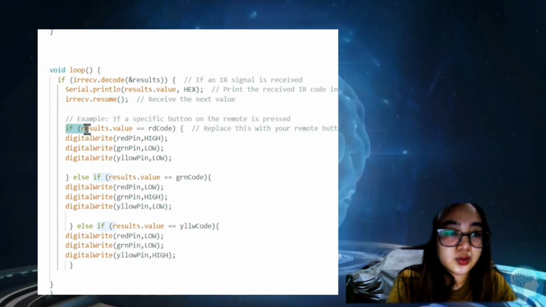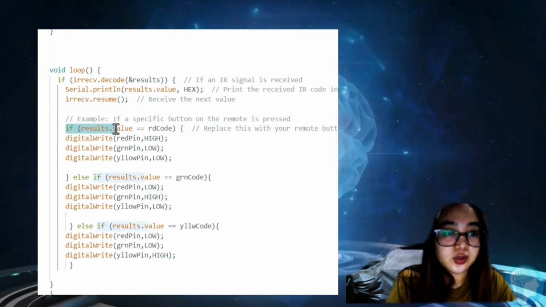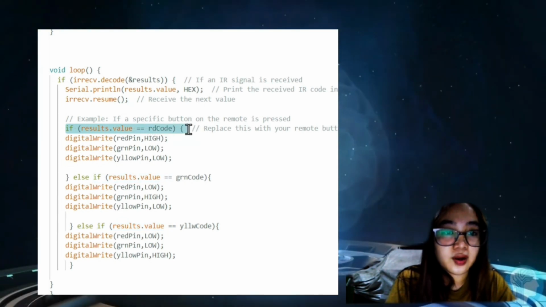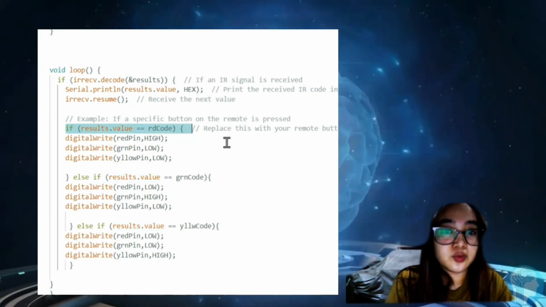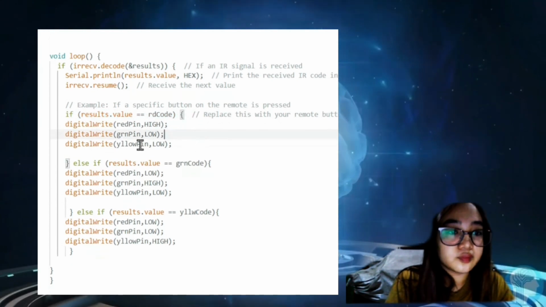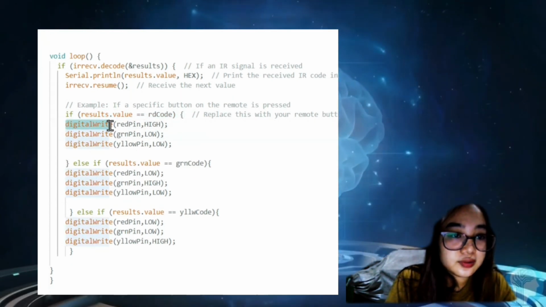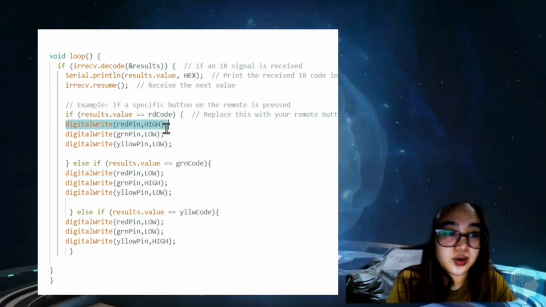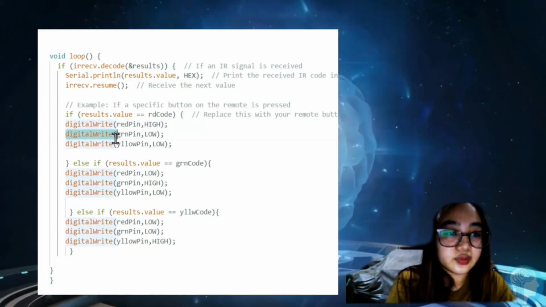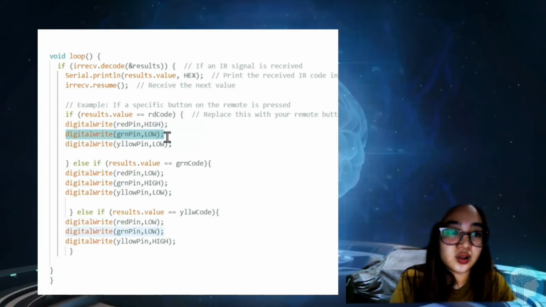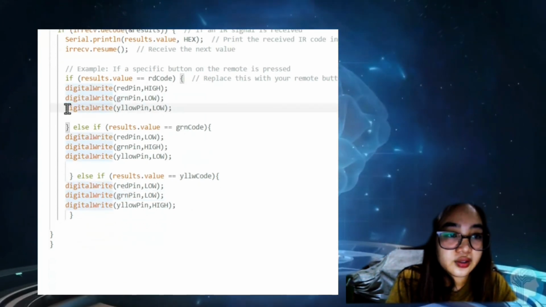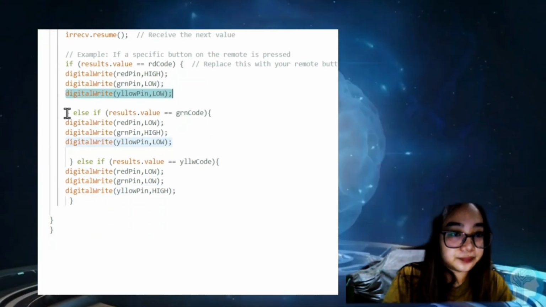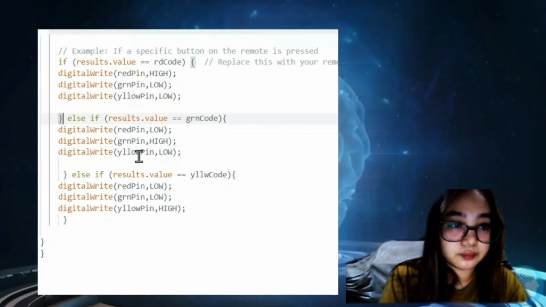Example, if a specific button on the remote is pressed, then if, open parenthesis, inside this results.value, double equal, red code, then open curly bracket. Replace this with your remote button's hex code. digitalWrite, open parenthesis, red pin, then comma, HIGH, semicolon, then digitalWrite, green pin, comma, LOW, then semicolon, then digitalWrite, yellow pin, comma, LOW, and the semicolon, then close curly bracket.